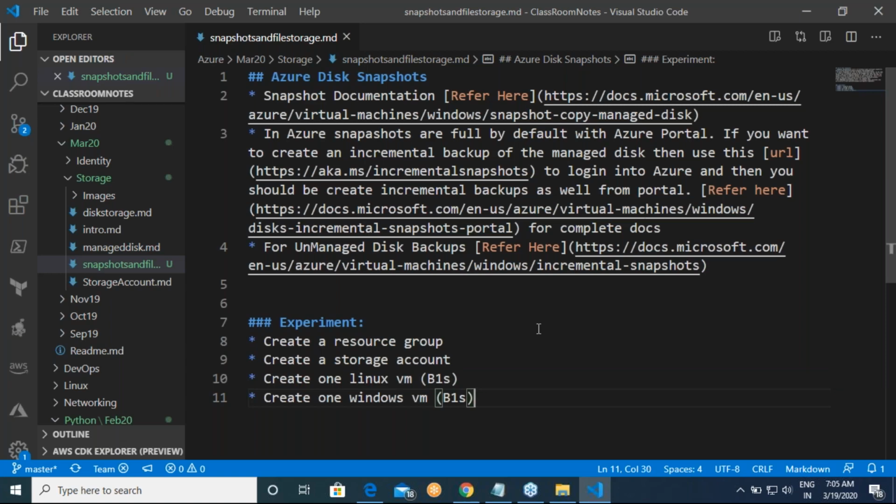Can you do this activity? I want you to create a resource group. I want you to create a storage account. I want you to create one Linux VM and one Windows VM and try to create everything in one resource group because deleting is easy. That's the only reason for that. Yes, guys, can you do this?